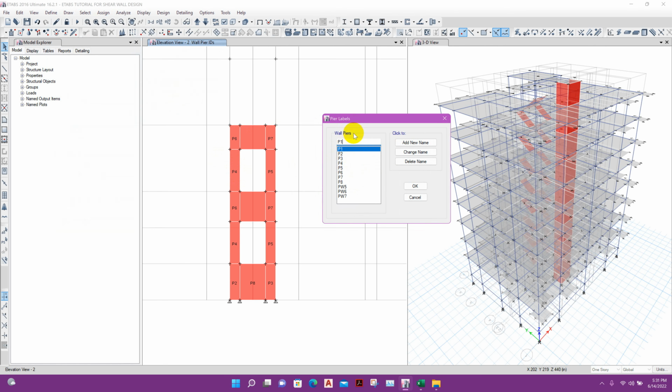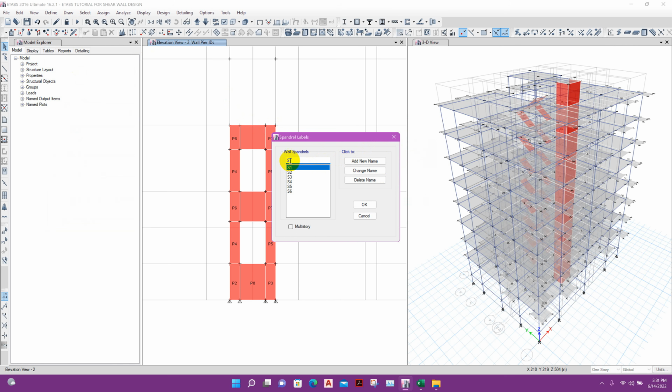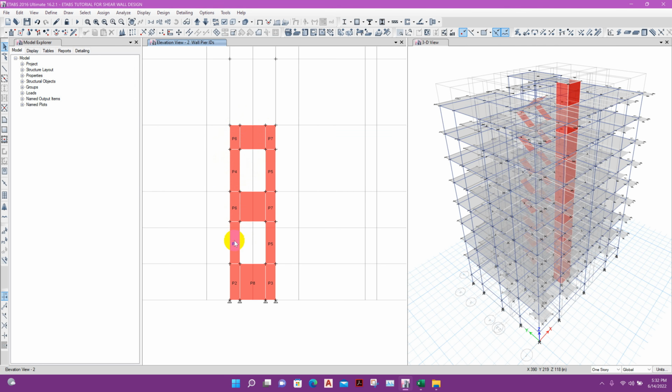pier level. More piers we will add P9, P10, P11, P12. Okay, then define spandrel levels 7, 8. Click on OK. We can keep this P4 same because this height is 7 feet, this height also 7 feet. We can change this pier.